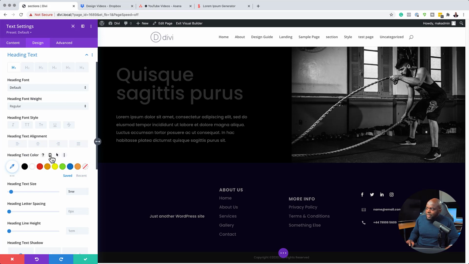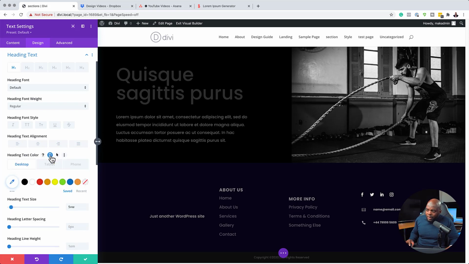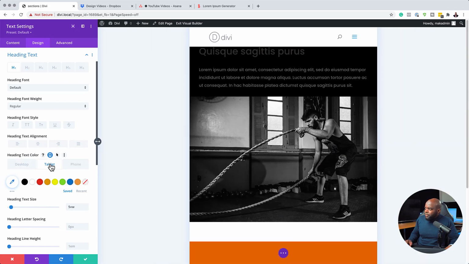So now that I have the size set, I might as well go into the tablet here and see what things look like in the tablet view. So over here in the tablet, you can see that the size here doesn't look great.